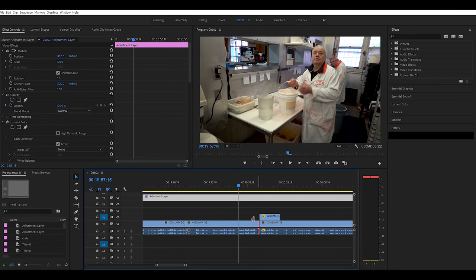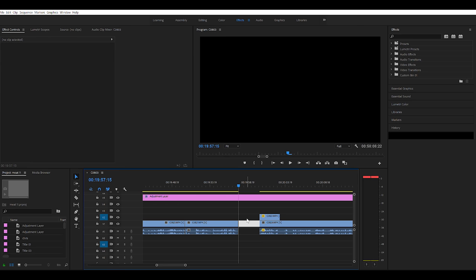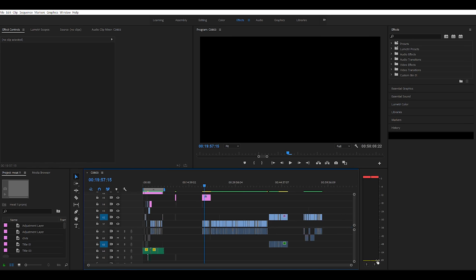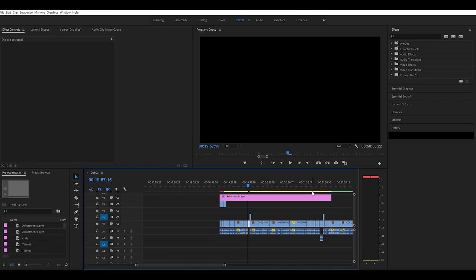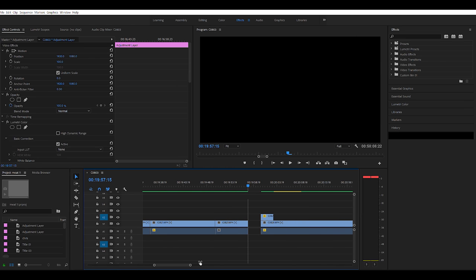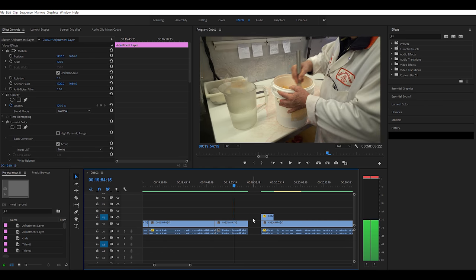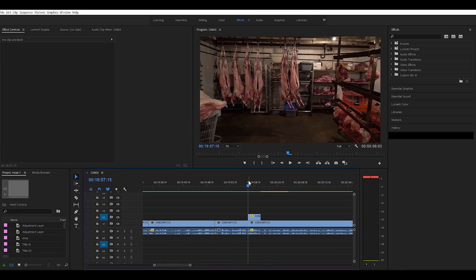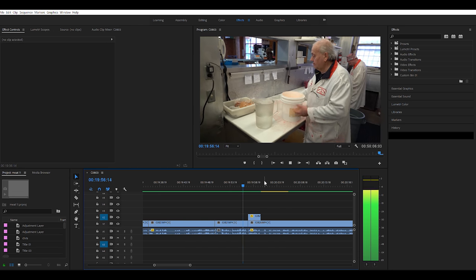Okay, so maybe let's cut it right there. Right-click in here and say ripple delete. Now this adjustment layer might be trouble up there, so let's just move that off for now. That's just color correction. All right, ripple delete.